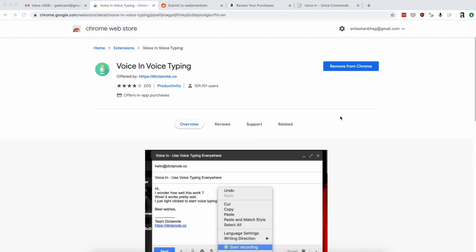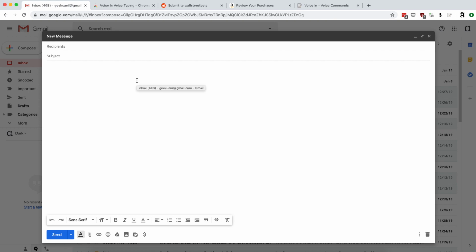Once you have installed the extension, you're going to see a microphone icon appear on the top right, like here. So let me show you a quick demo of Voisin working in Gmail. Once you click on the microphone icon, it's going to go red. Oh, it's already typing.